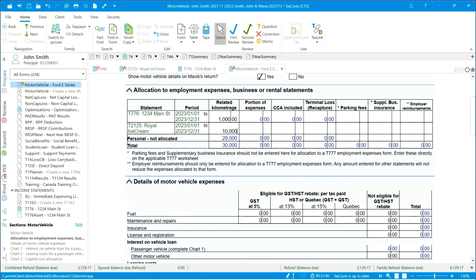But there are a couple of expenses that need to be entered directly in this table. Those are parking fees and supplementary business insurance, so that it's associated directly with each business it relates to. But these only apply if you are doing it in T777 for employment expenses. You need to do that on the T777 worksheet instead. It says so under here. These little tags on the form are actually really helpful that way. And employer reimbursements only apply to T777 worksheets or forms for employment expenses.